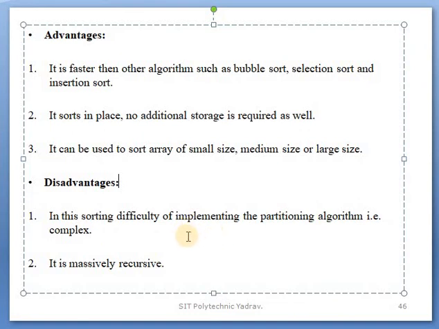After that, the disadvantage is the difficulty of implementing the partitioning algorithm. It is complex or difficult to implement the partitioning algorithm, because a partitioning technique is used in it. So the implementation of the partitioning algorithm is difficult.